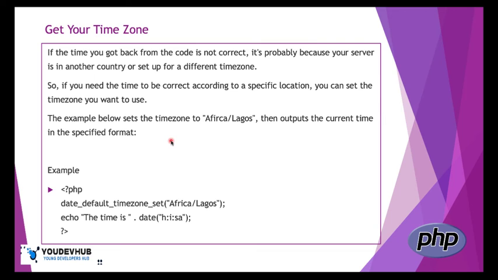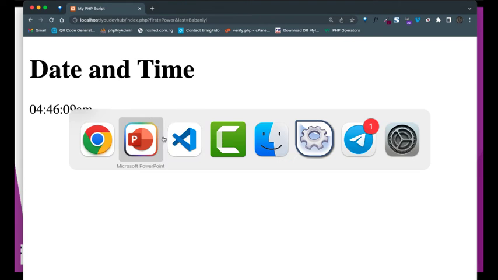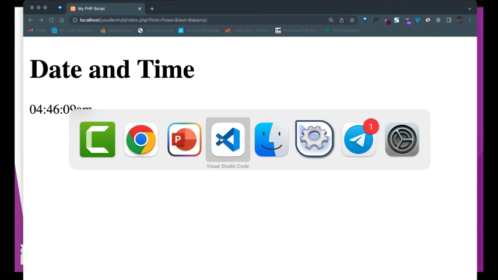Now, if the time you got back from the code is not correct, it is probably because your server is in another country or set up on a different time zone. There is always a default time zone that can be used to display your current time. So we can use the date default time zone to set our time zone, which is Africa, Lagos. So let's go ahead and see how to do that.